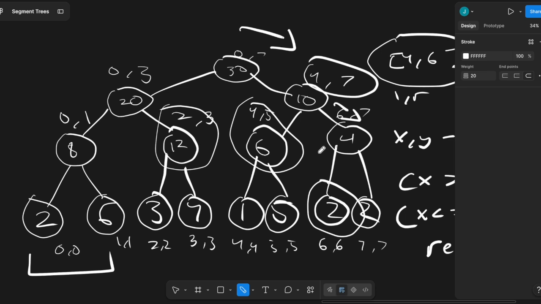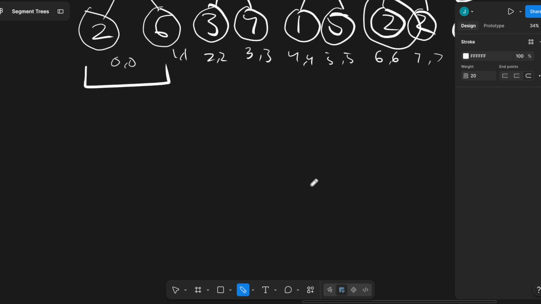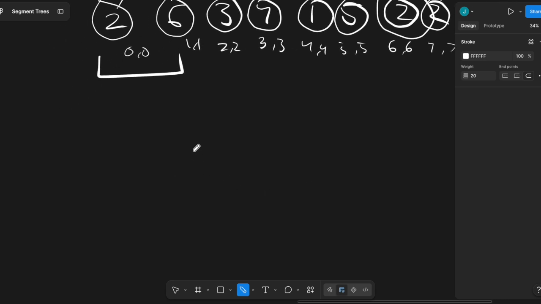And we can obviously just choose 6 over here. And this is the logic we're going to use to update the leaf nodes, which represent the actual node values. Okay, let's write that decision making down.